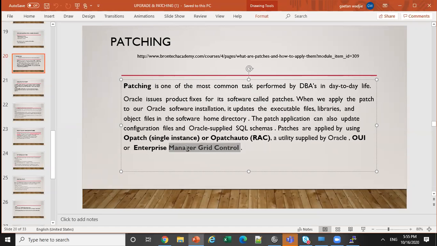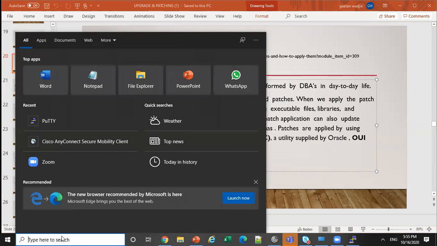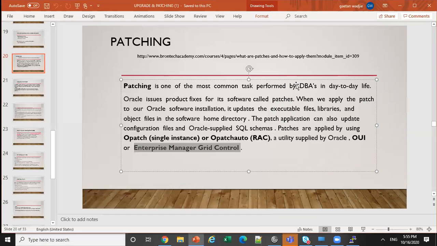So that one is available in Oracle on OEM. I forgot the name of the feature; when I find it, I will send it to you guys. So it's also another option of patching.